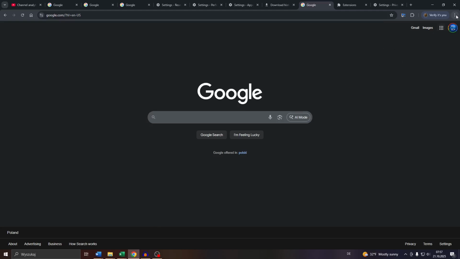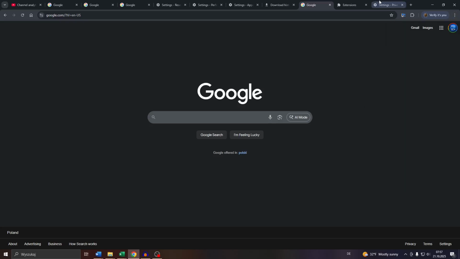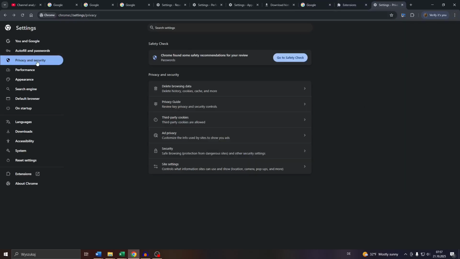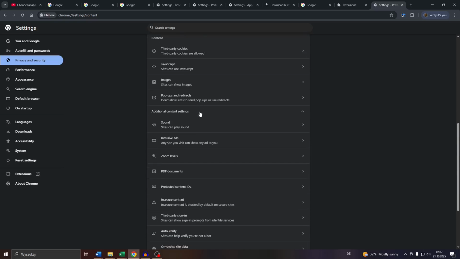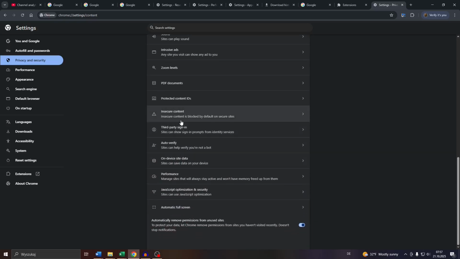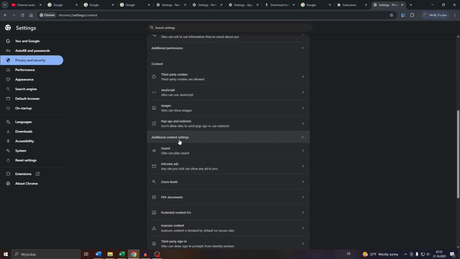So what you want to do is click into the three dots here in the top right, navigate to your browser settings. Here inside your browser settings, guys, navigate to privacy and security to the left. Here, click into site settings. And here in that menu, scroll all the way down till you get to the additional content settings. If you don't see them, simply expand that list.